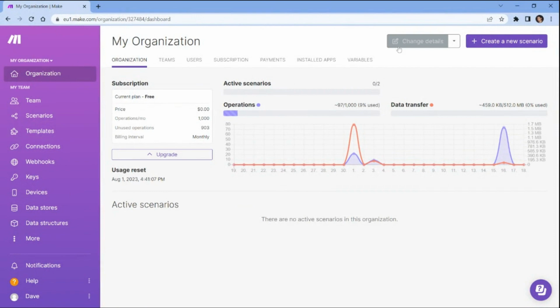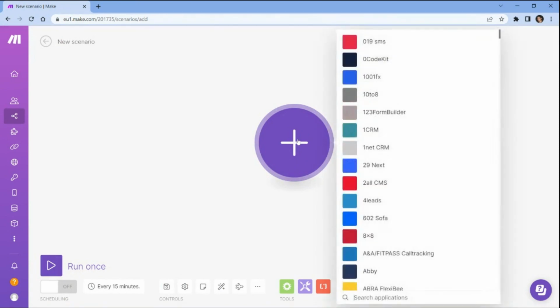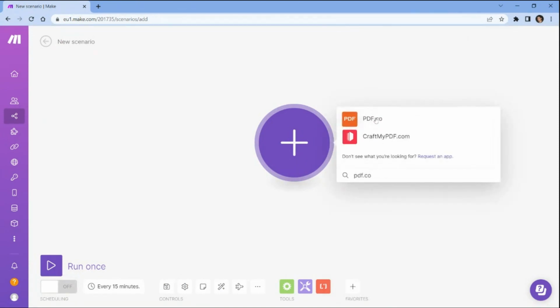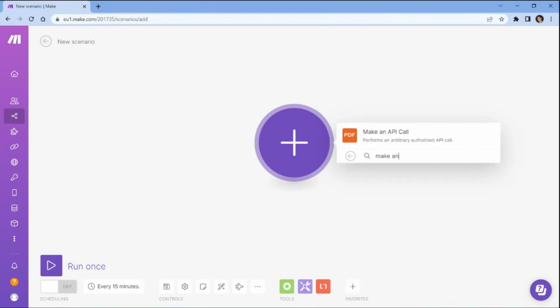First, open your Make account and create a new scenario. Next, search and select the PDF.co app, and choose the Make an API call module. This will allow us to access and utilize the functionalities and data provided by the API.